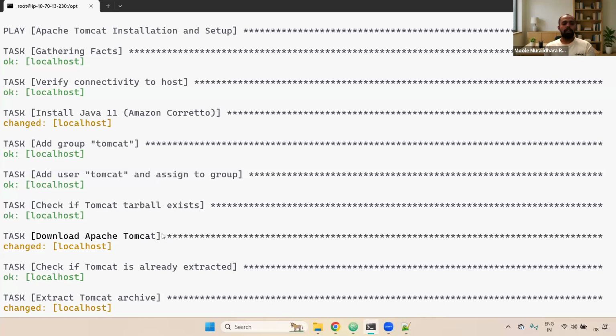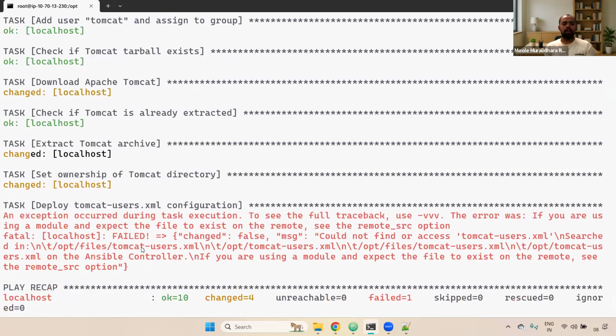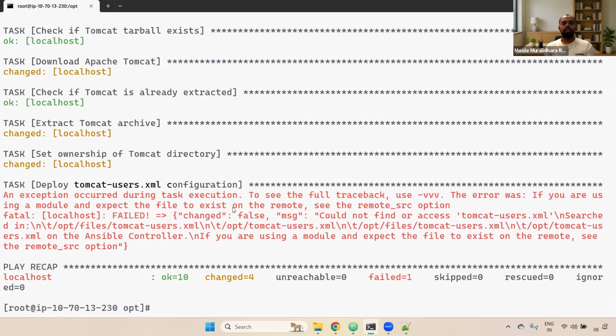Now it has downloaded the tar file, and it checks if Tomcat is already extracted. It also extracted it, and if you see here, it changed the ownership. That's why it is showing changed. Now, the tomcat-user.xml configuration is throwing the error. What is happening? Inside the OPT directory we don't have tomcat-user.xml, and it is trying to check the files directory, but inside the files directory we don't have any tomcat-user.xml.